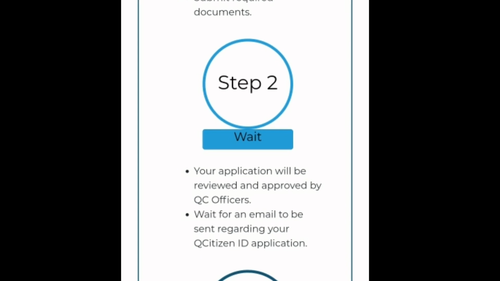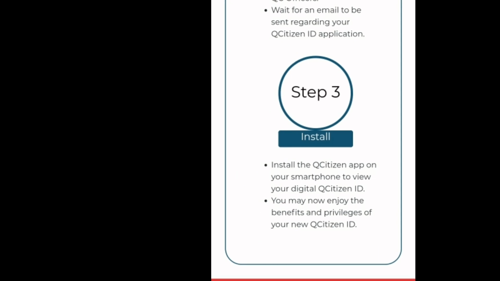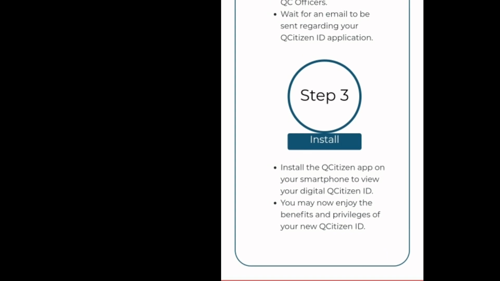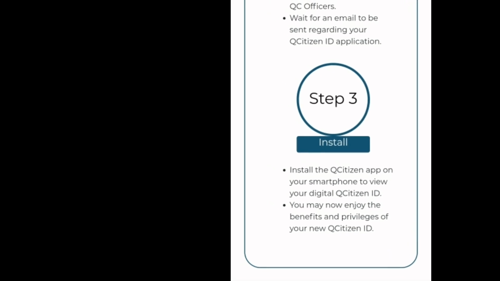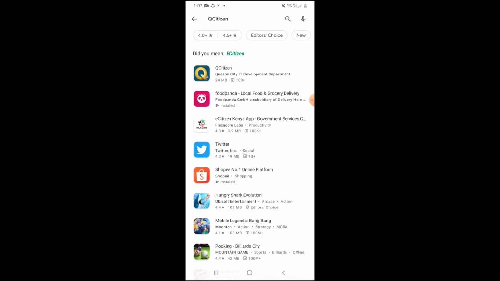So step 2 is wait for the email na ipapadala ng QC officers. So for the last step, we need to install the QCitizen app sa cellphones natin. So guys, let's try to install the QCitizen app. So, you have to type QCitizen. Ito yung lalabas. So, ito yung nakita ko.